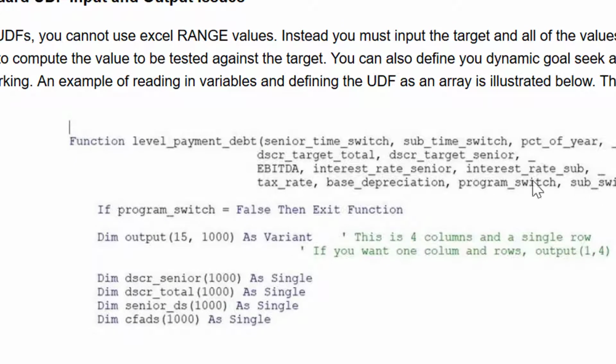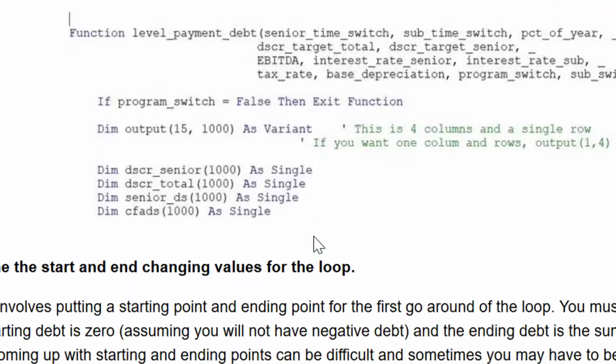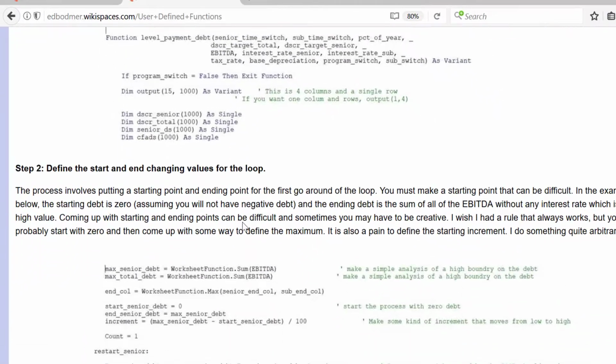Then I have a little switch that just exits the function, so you don't have to run the function in case you worry it could slow down. So if this program switch is set to false, then it just exits the function. There's my dyslexia. And then this output has 15 rows and 1,000 columns. Way too much. In the old days you had to worry about it, you don't anymore.